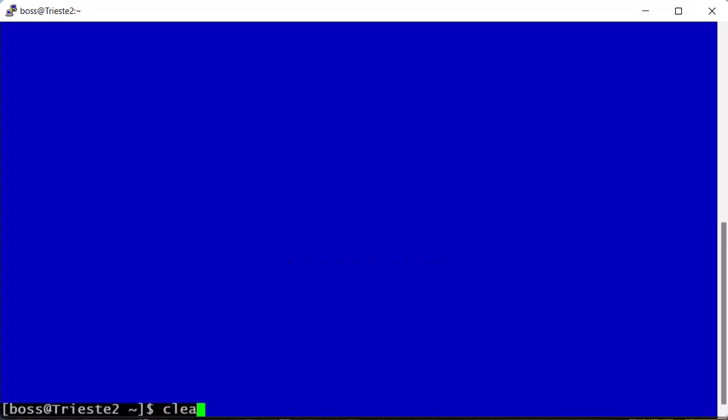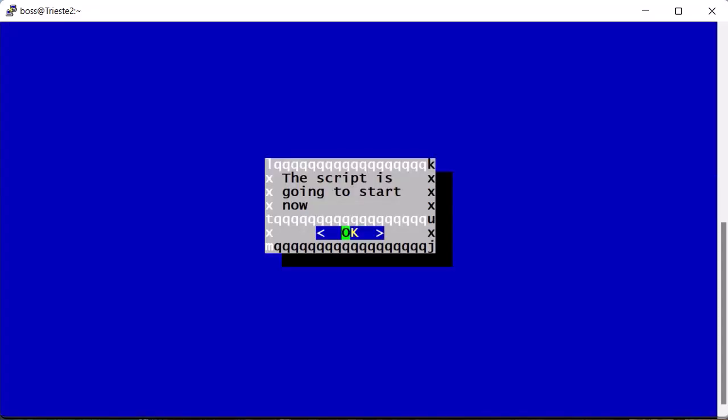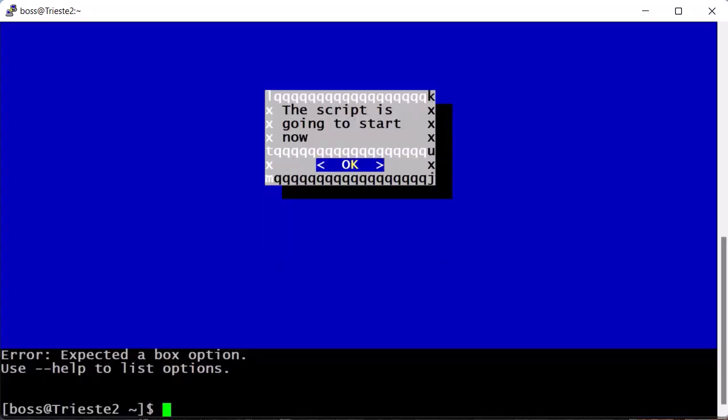Be aware that it's really simple to make a mistake when passing parameters to the dialog command. The order of the options is well defined. If I append the ASCII lines option at the end of the command, the window will display again as an ugly window, and additionally after pressing OK, I will see an error message. Dialog expected to see something related to the message box, and ASCII lines is an option from another family. It doesn't belong to the message box.